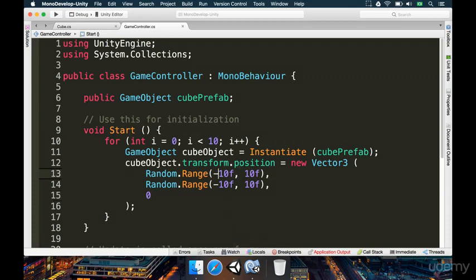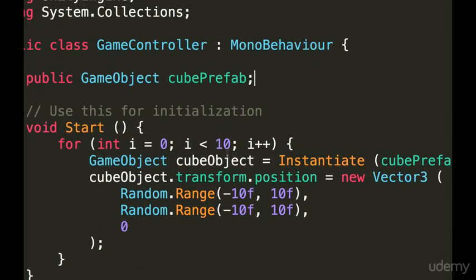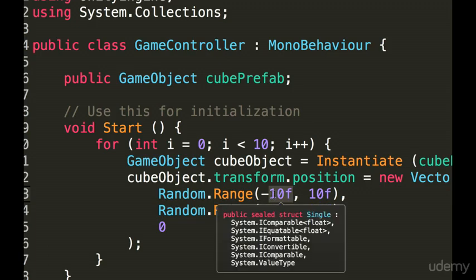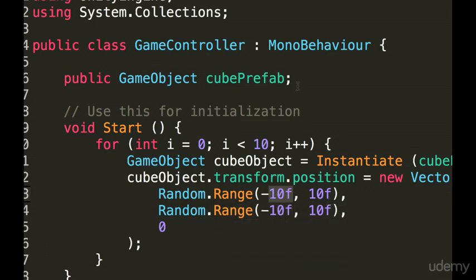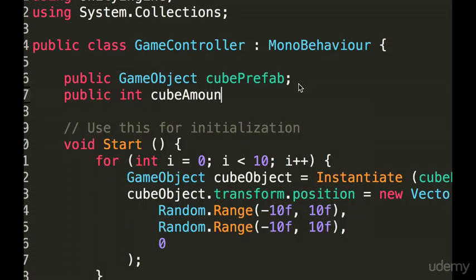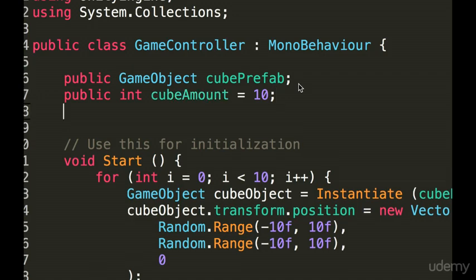Okay, maybe the range was a bit too wide, so let's improve this code. We have a few hard-coded settings here. The number of cubes is hard-coded, and the random range where they spawn is also hard-coded, so we can change this. We can type here public int cube amount, and let's start with 10, and also public float random area. Let's use 10f here. Notice that cube amount is an integer number, so we just type 10. Random area is a floating point number, and we could use 10 as well, but we can write 10f as this is a floating point number.